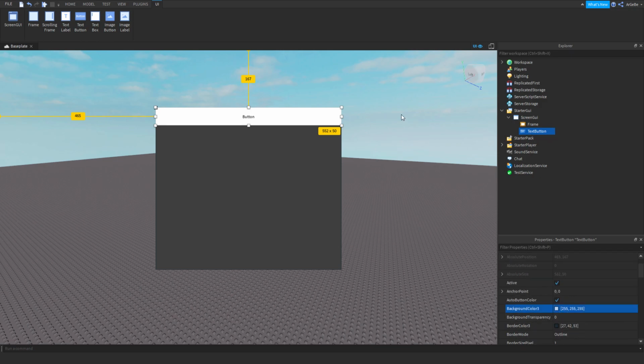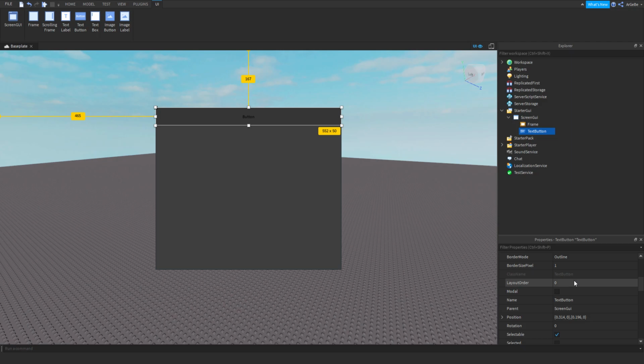So you can style this however you want. I'm just going to give it a color value of 55, 55, 55. Doesn't matter what you do. I'm just going to change the font to Cartoon and change the text to Open/Close. Text color will be white as usual. Text size will go with 50. It looks really stretched, but who cares?